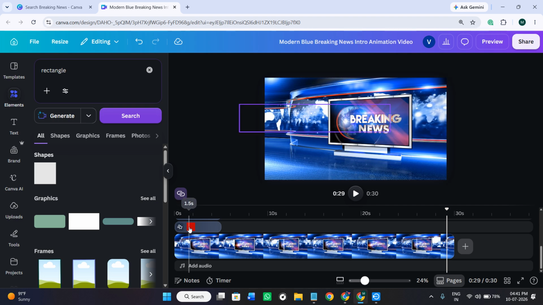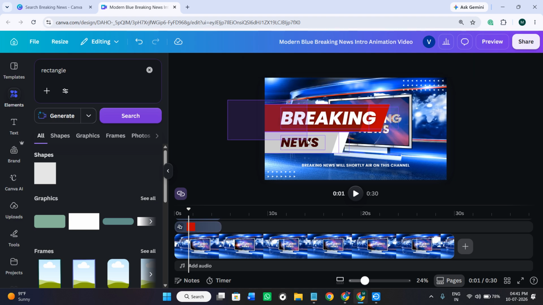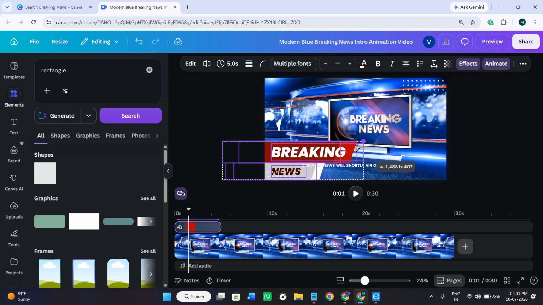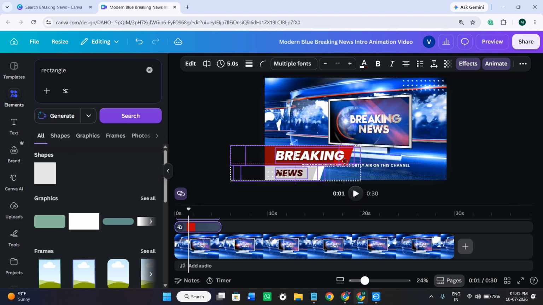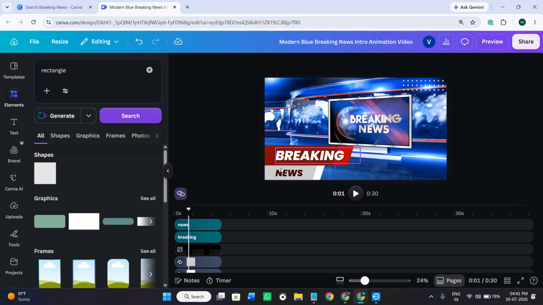So you can just simply double click on the text as well, and you can increase or decrease the layout. You can also change the position. For example, let's say I want to position it something like this, and I don't like these elements, so I'm just going to delete these as well. So now it is looking perfect to me.